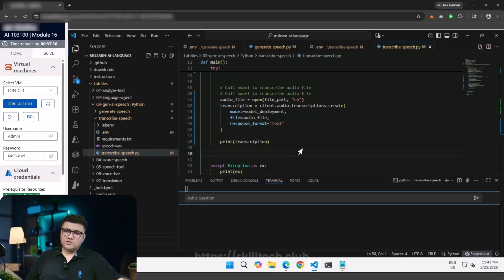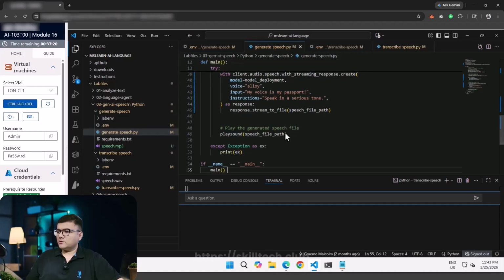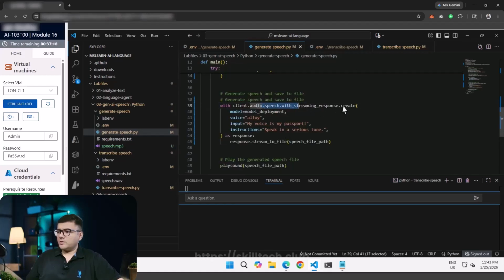I hope you understood this particular lab, and the important thing is basically this code. This code, which is having the function transcriptions.create, and the other one, which is having the function speech with streaming response.create, are the two important functions. Remember, when you're going for the AI-103 certification exam, there are chances they are going to ask you questions about these kinds of functions, that which function is going to be useful for speech to text and text to speech. Also, they can ask you which model deployment will be the right choice for this kind of function. So just make sure you take care of this and you focus on this particular code file.